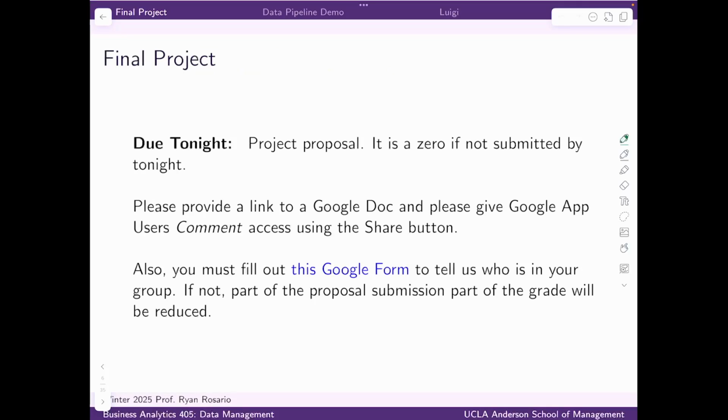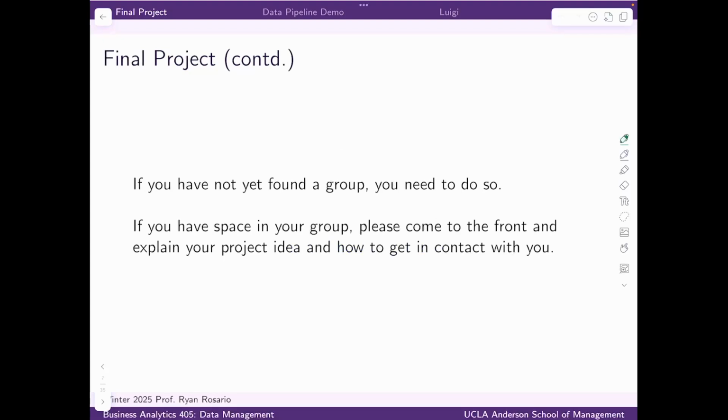Okay, so due tonight is the project proposal, and fill out the Google form. Make sure you give us comment access. That's how we're going to give you feedback.